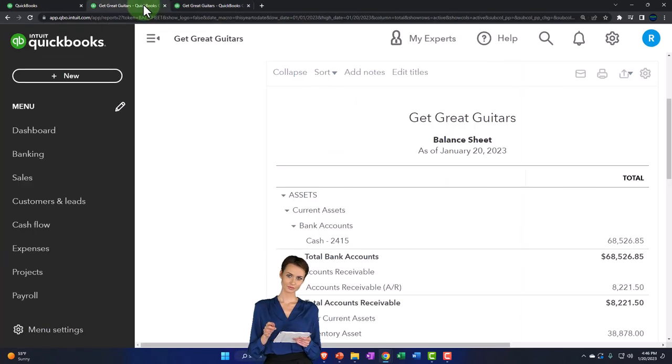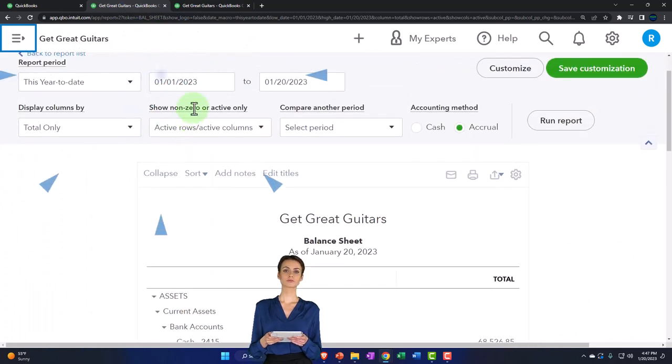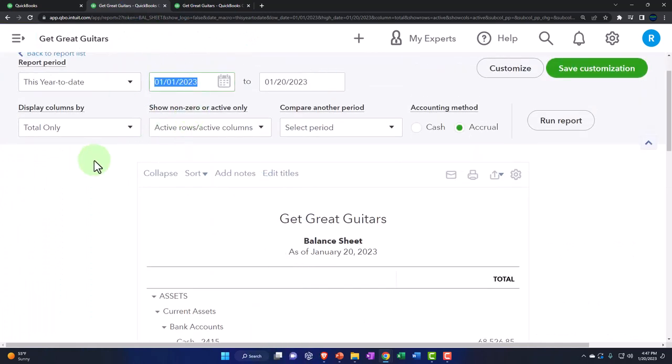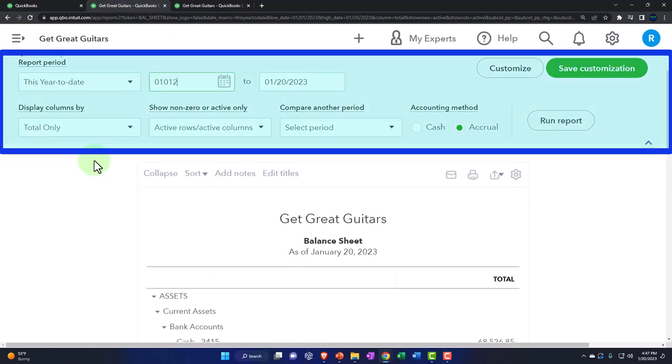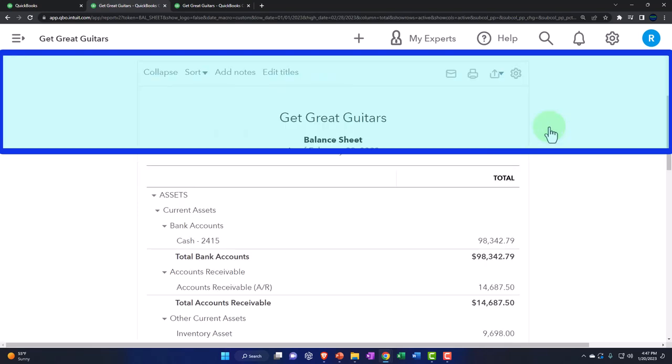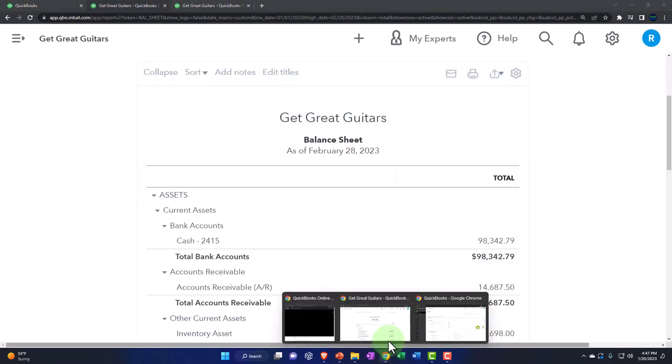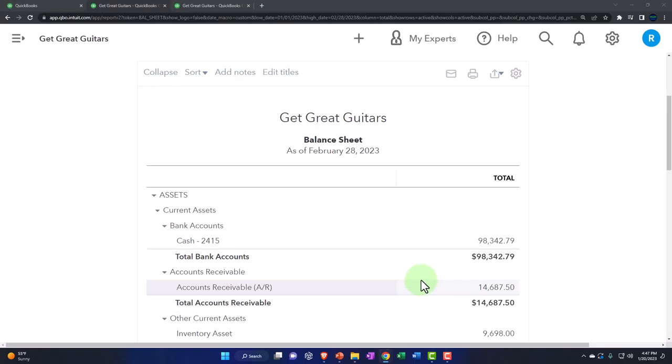Tab to the middle, close up the hamburger, and the ranges, they are changing. 010123 tab, 022823 tab. I'm not going to do the months by months thing, but just run it to refresh it. And that's the setup process that we do every time.